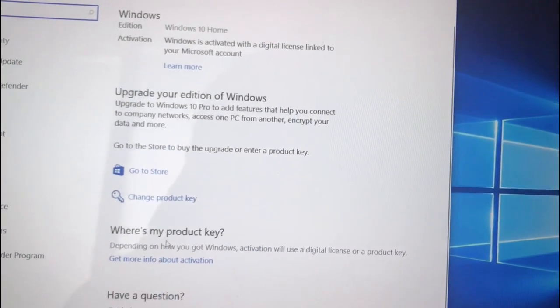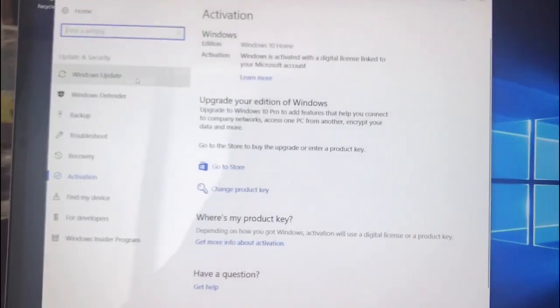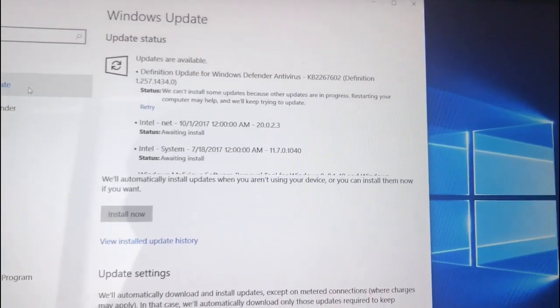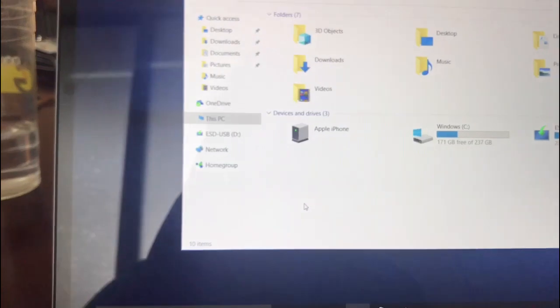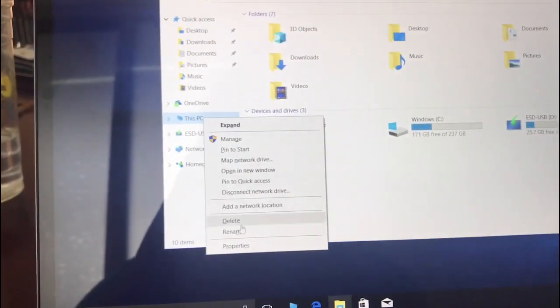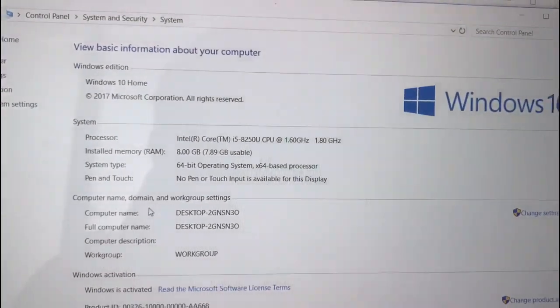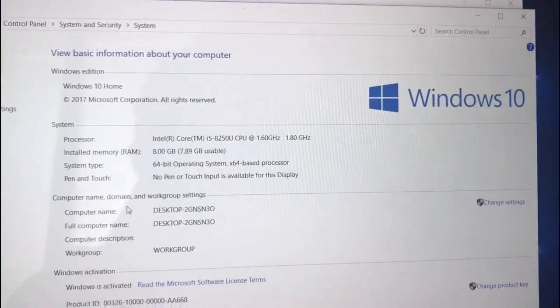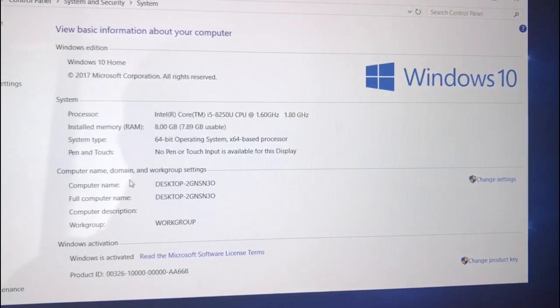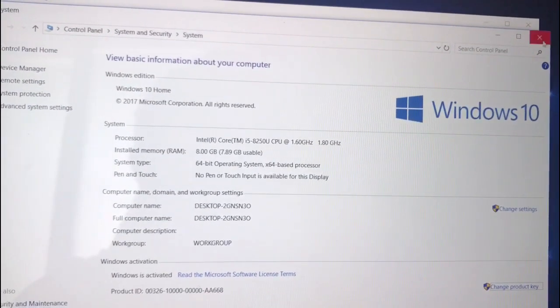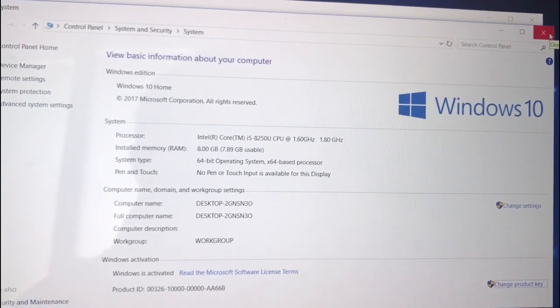Here is our product key and Windows Update. We have some updates after reinstalling Windows. You can do it. I will do it later. Let's have a look at my computer. So mostly things are showing in English. Processor Intel Core i5 8250, RAM 8 GB, system type 64-bit, Windows 10. So this is the process, simple and easy and legal.